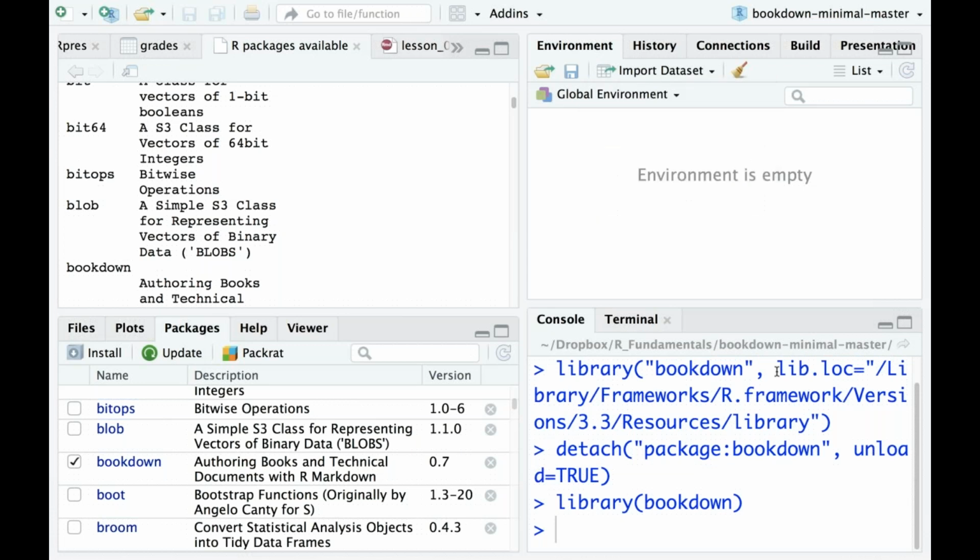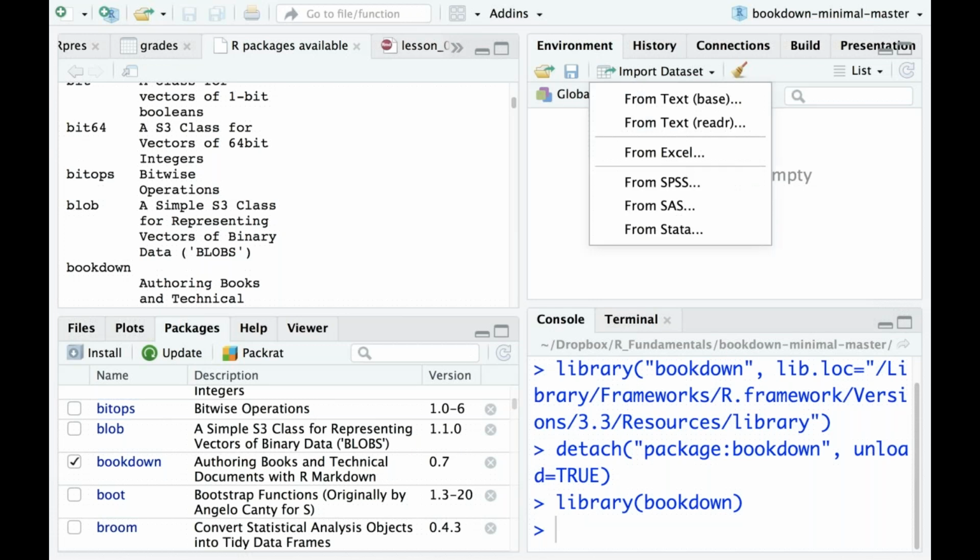Sorry, can you repeat where you went to import? My connection was cut out. Jose, I just went to Import Dataset right here in the Environment tab. Import here.